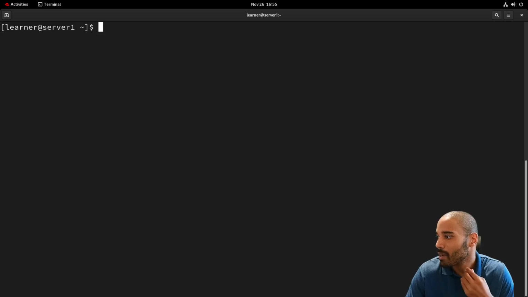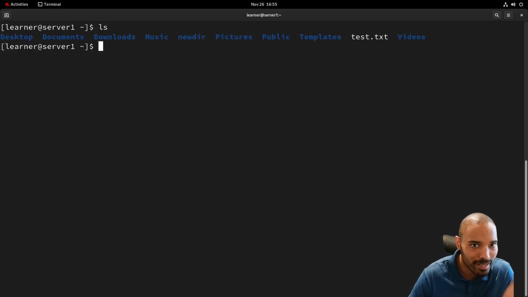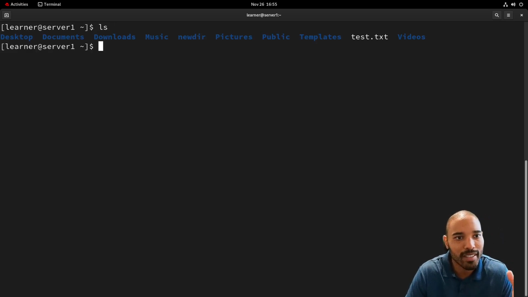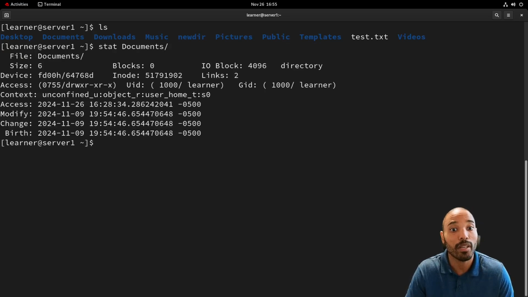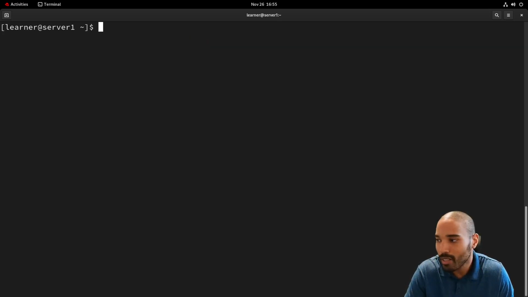So that's the stat command, and that is how we can define what something is if you're on a system and it's not color coded and you can't decipher what it is. Let's say we didn't have that color coding, we can do stat documents like that, and then we can see it's a directory here. And then we can Control L again.